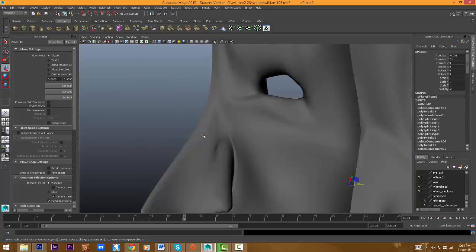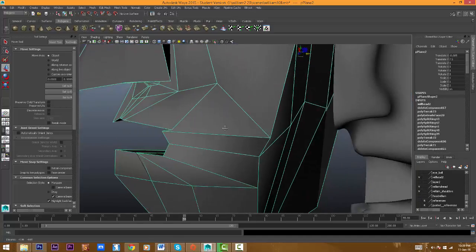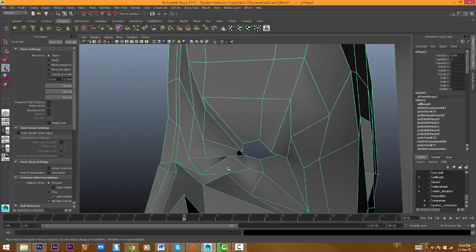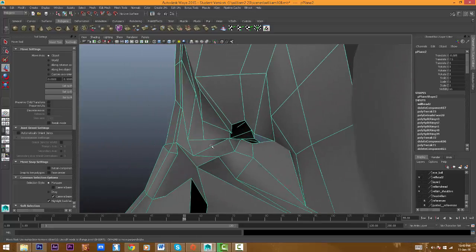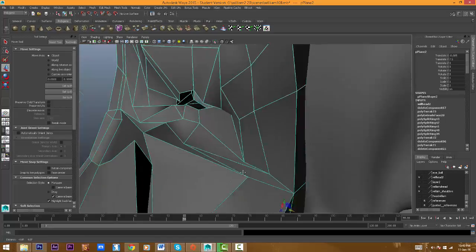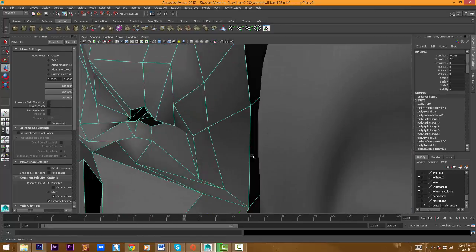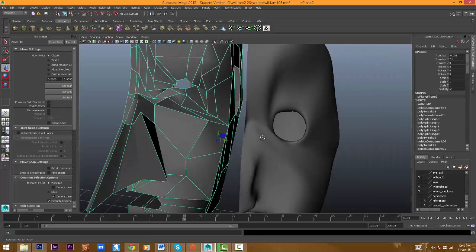The nose, a lot of problems here. Once again, I think I was playing around in smooth mode again, and just messing up the whole geometry. So I'm going to have to get used to not being in smooth mode and use it blocky, as we can see here.